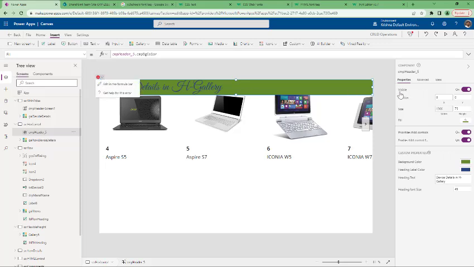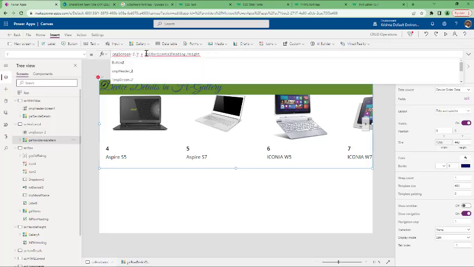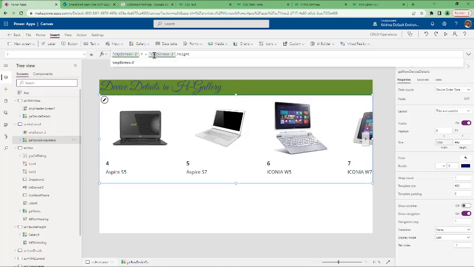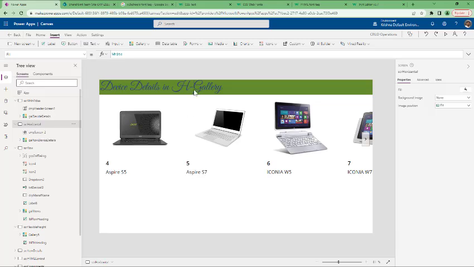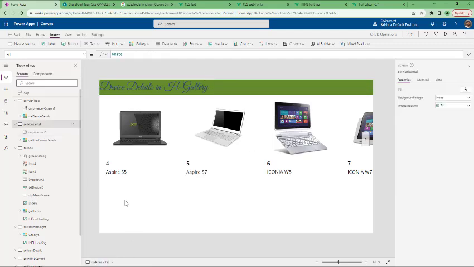Similarly, here also you need to change the component name and change the formula which will be set. There it is. Any questions? Students, any questions? No, sir.